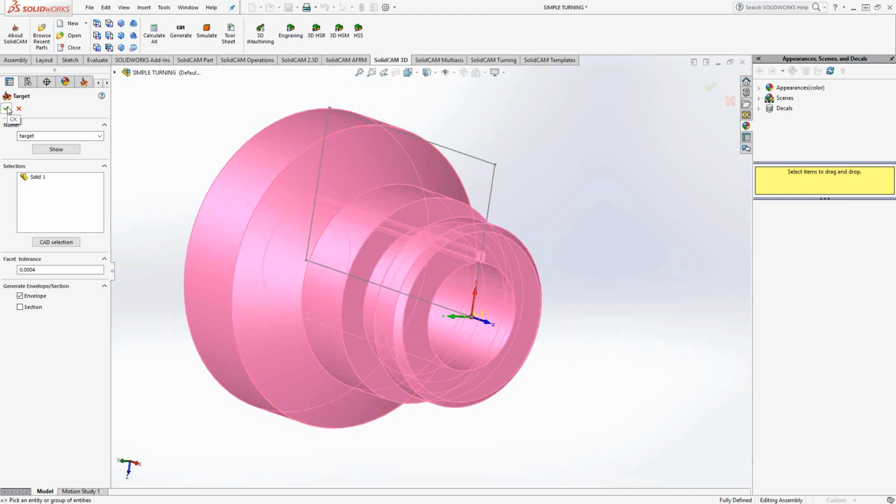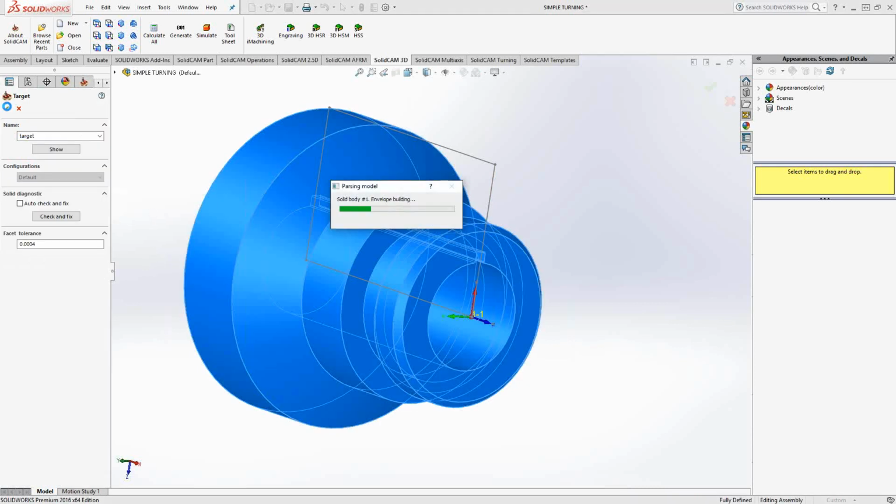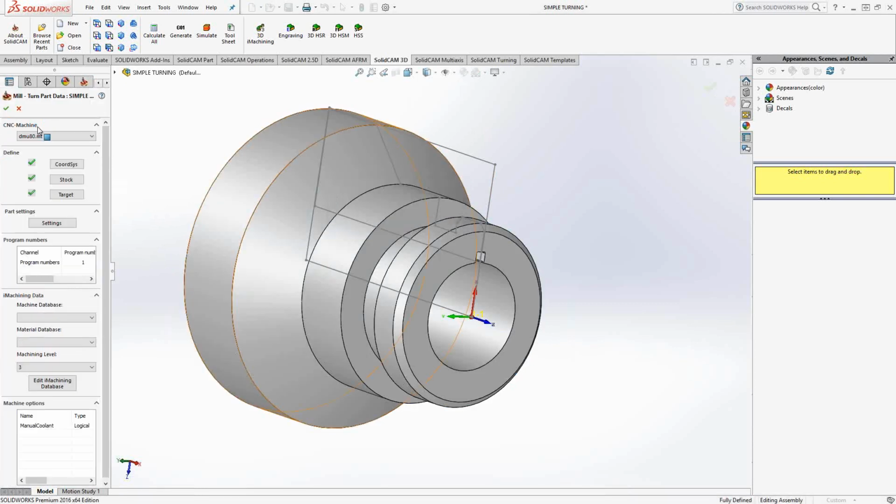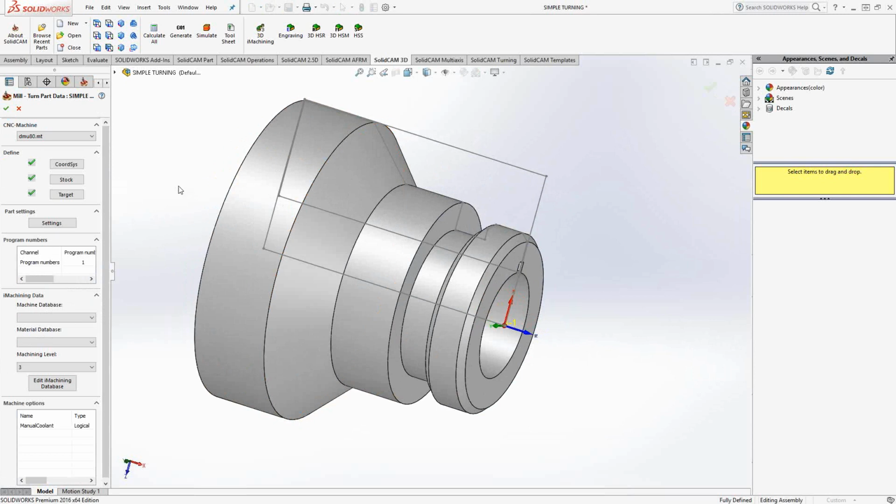As soon as I click on the green check mark, it'll actually rotate the part around, the parsing of the model, and give me a contour that represents the inside and the outside of that part. You can see that there. Okay, so that is it for the setup of the definition.